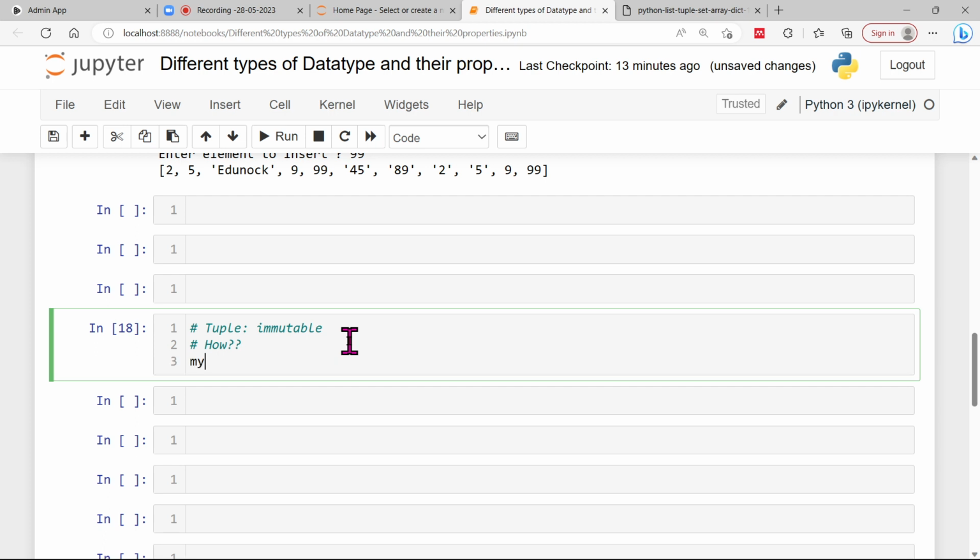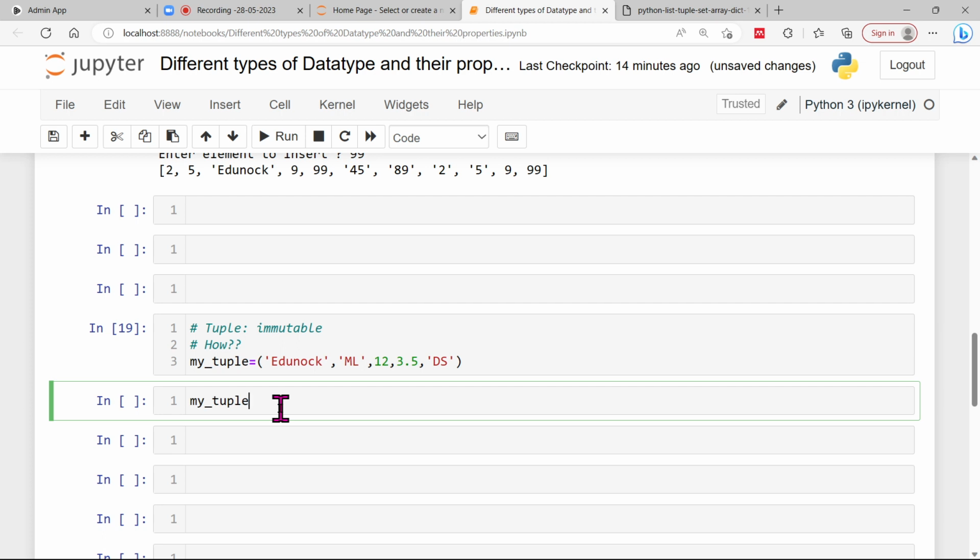So let me create one tuple. For tuple, we are having my tuple. Let me copy this tuple. Let's see. And my tuple will have these values. Let's say the first is Adenoc, right? Second element is, let's say, machine learning ML. Third, say 12. Fourth element, let's say it's 0.5. And fifth element, let's say data science, right? So it's consisting of all these values. We run this code and also print on the screen.